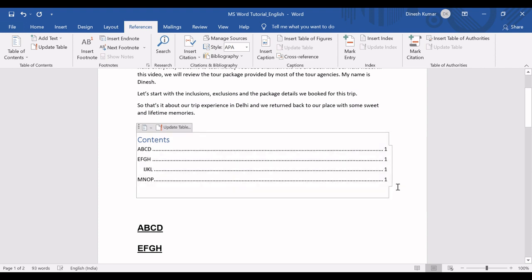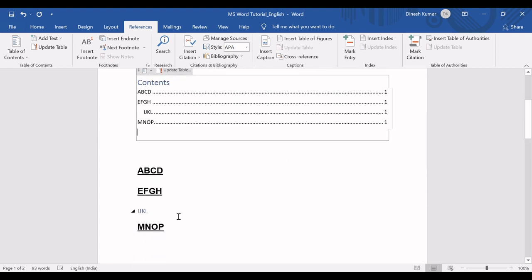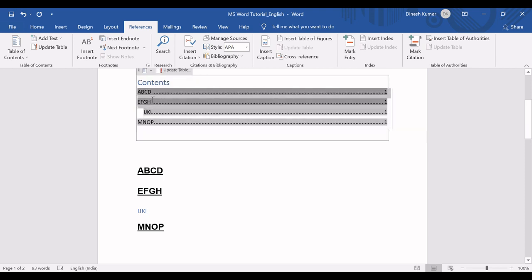Boom. The table of contents automatically appears. It takes the data from the headers which are available in our document. As you can see, these two are Heading 1 and this one is Heading 2. You can see there is a variation in the way it is listed, and again this is Heading 1. So this is how it lists.